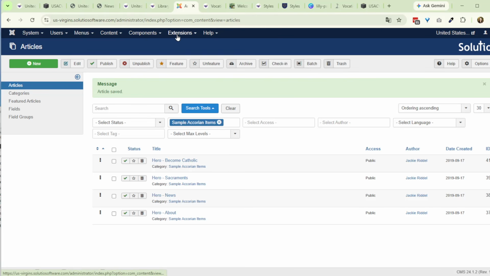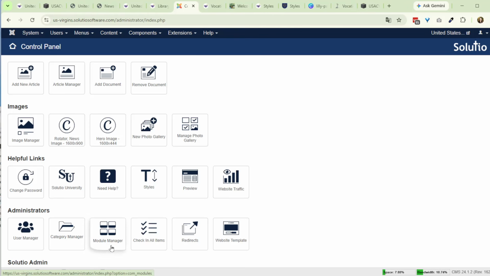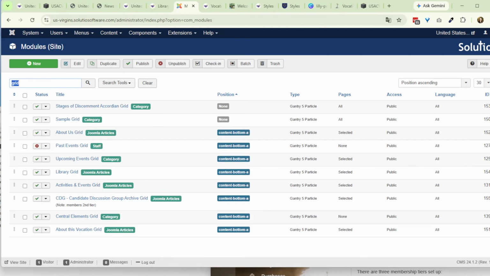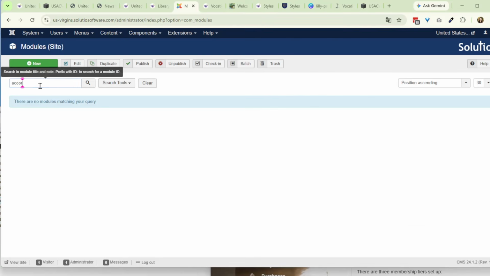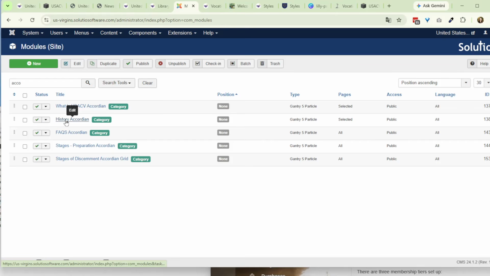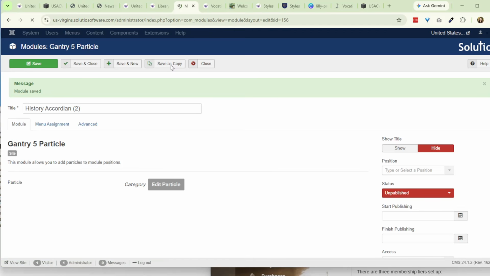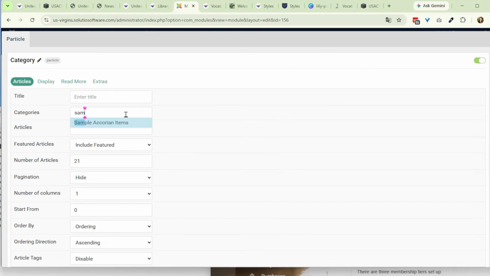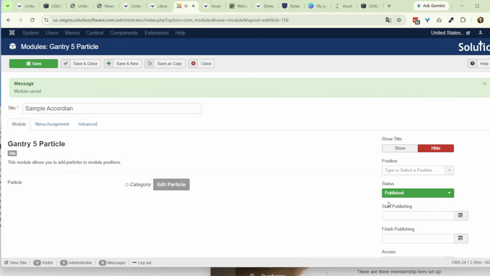I want to go to the module manager, and then I would probably look up accordions. And the best thing to do here, if I can spell it correctly, is to open one of these up and choose Save As Copy. I'm going to go ahead and rename that sample accordion. I need to change the category inside the particle, and this is under articles, sample accordion items. Choose apply and go ahead and publish that.